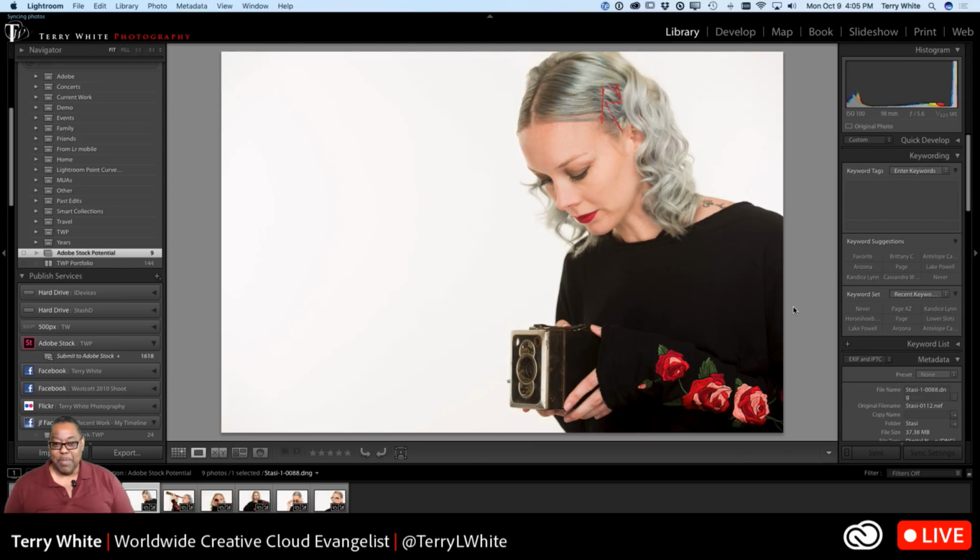Now, I took this photo on purpose. She's holding one of those old-style film cameras. I left some copy space on the left-hand side so that if someone were to buy this image and they wanted to put their marketing message on it, they've got room to do that. Normally, I would shoot a lot more cropped in and closer to the subject, but when I'm shooting for stock, I have to think about what the image might be used for.